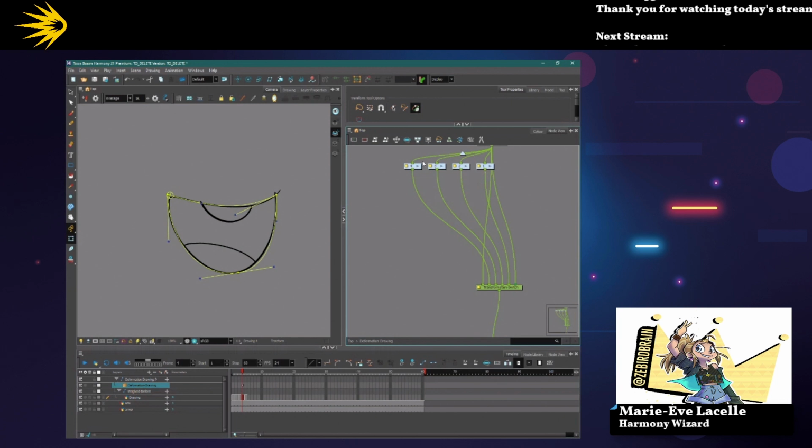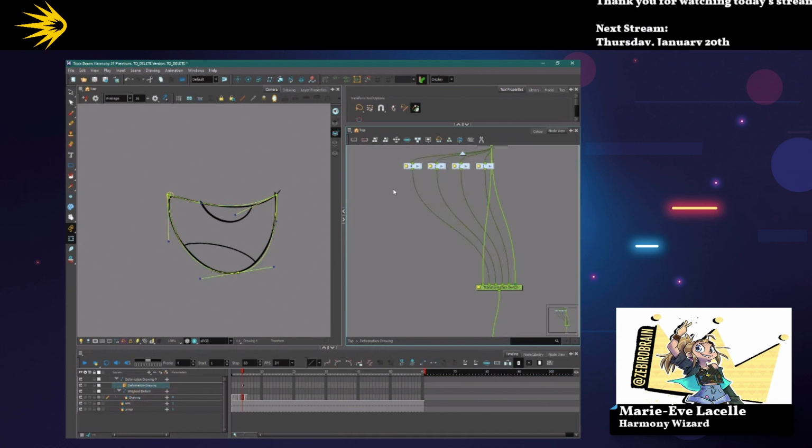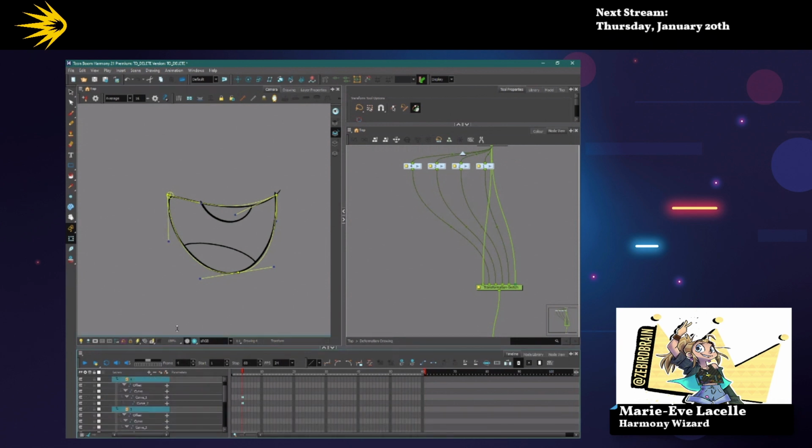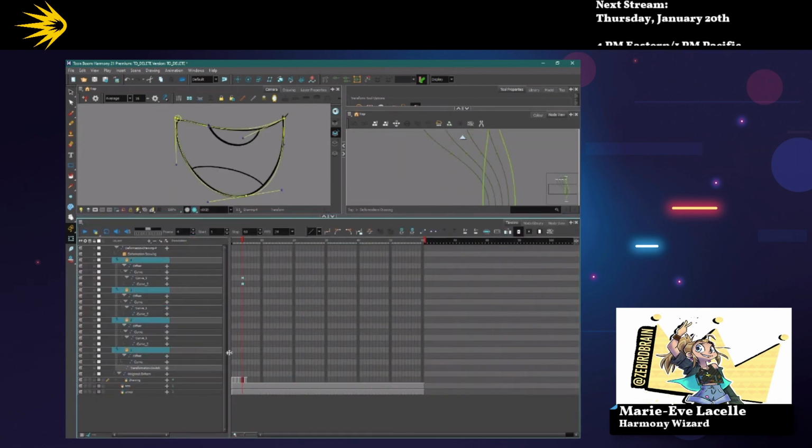So now I only have 4, so it's kind of heavy. But now look at the timeline. It means that all of this is just for my mouth. And imagine if you had like 36 of them. It just becomes very hard to manage.